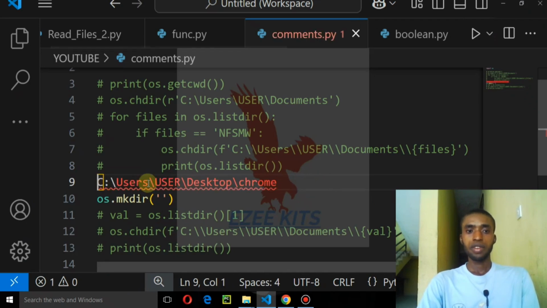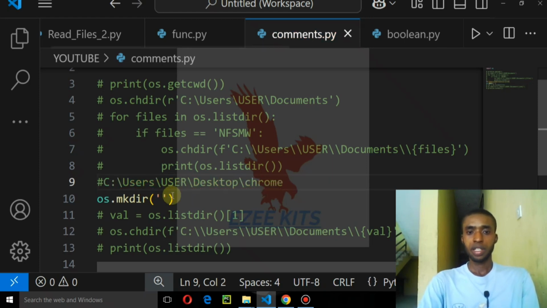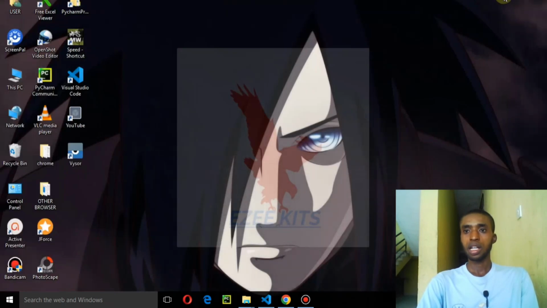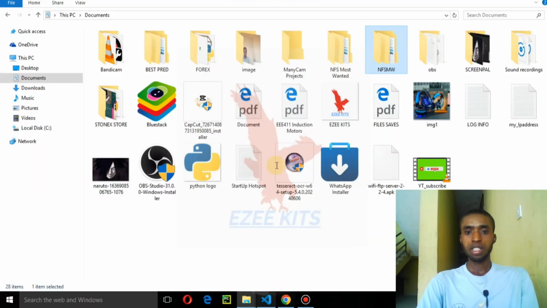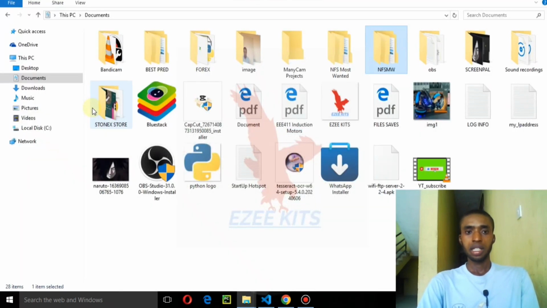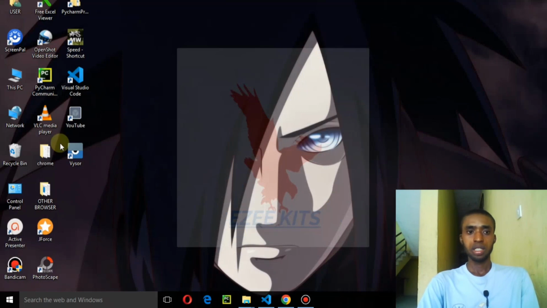When we look at this path, you can see that this user is talking about my root folder, and this desktop signifies that it's on my desktop, and this is the name of the file, which is Chrome. If I change this to something like this YouTube folder that is right here, you see that it signifies that I want to get the YouTube folder, which is this one that is there.